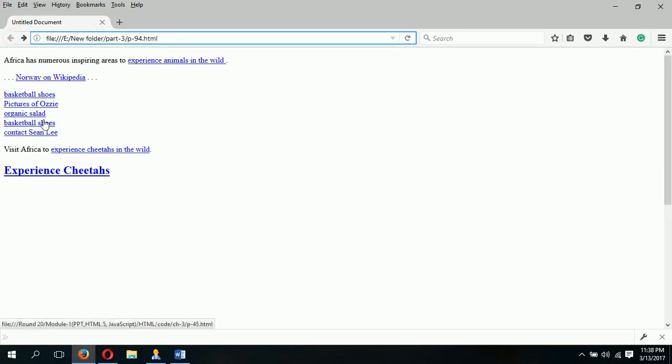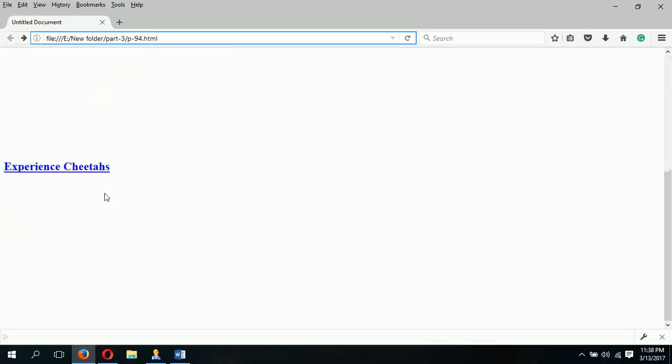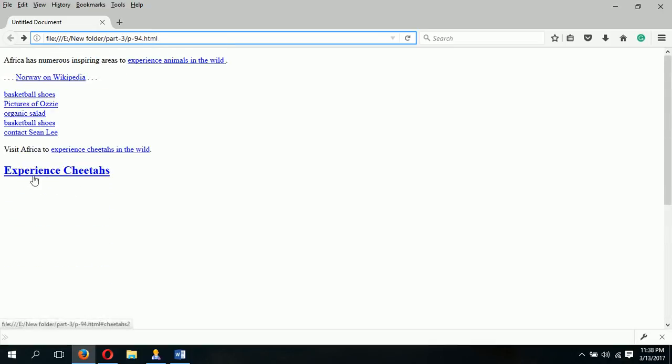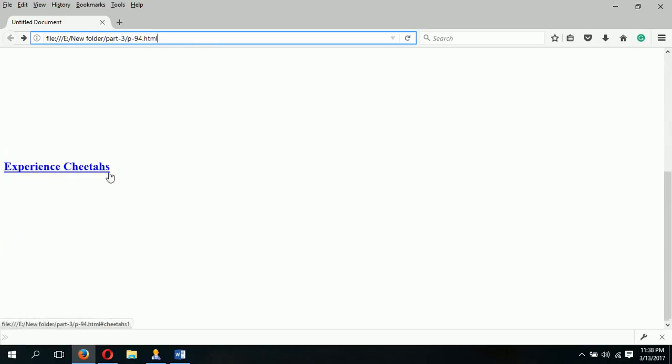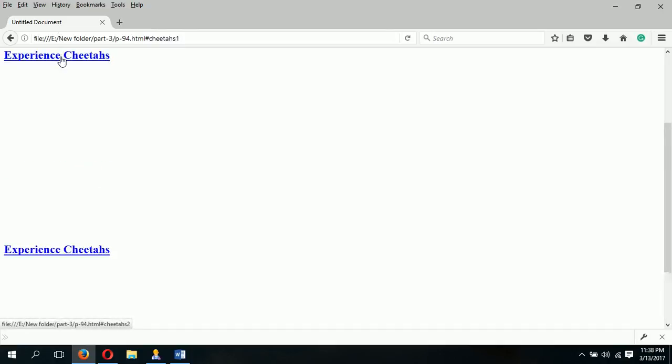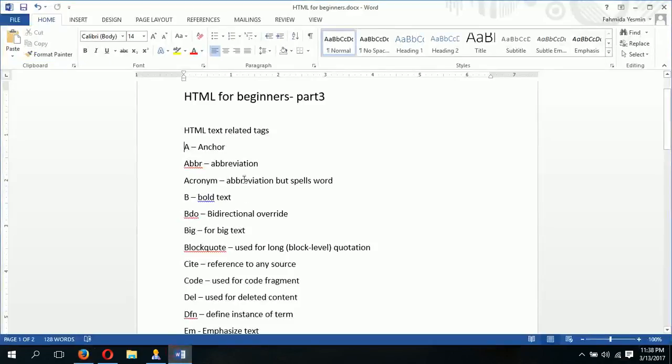This way the other links work, and these are our two headlines: experience cheetahs and experience cheetahs. This was cheetahs 1 and this was cheetahs 2. So when I click on this, it moves to cheetahs 2. When I click on this, it moves to cheetahs 1. This is called interface linking. Okay, the example of the first element is completed.